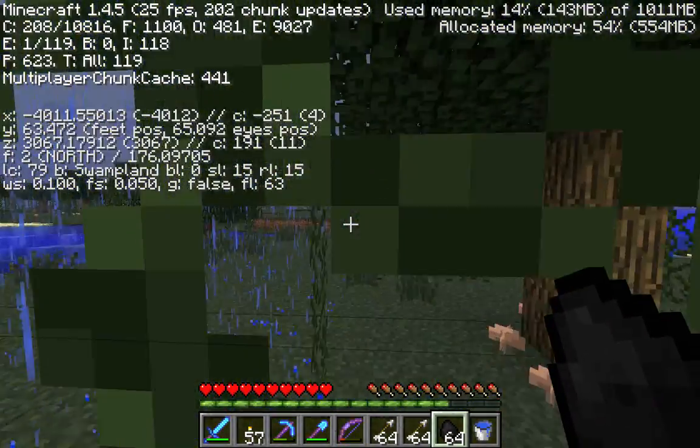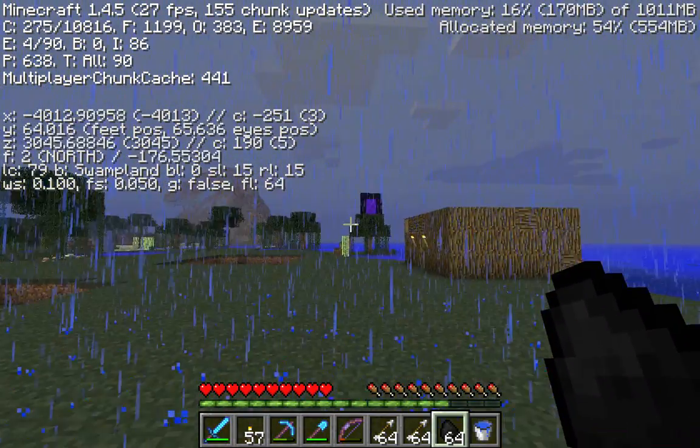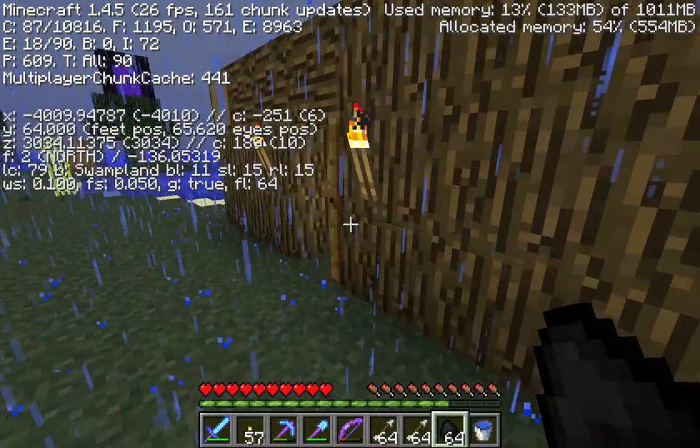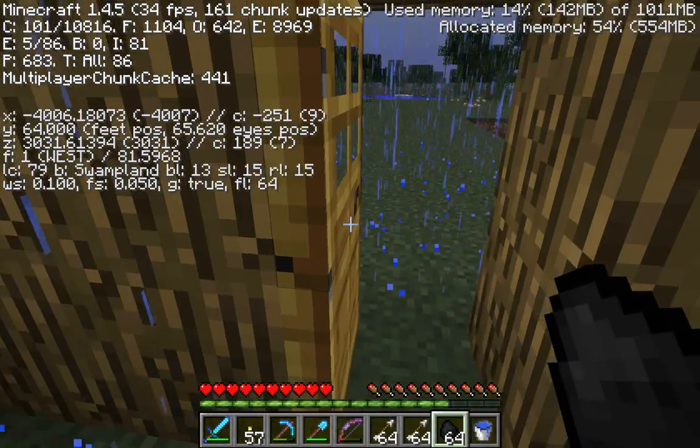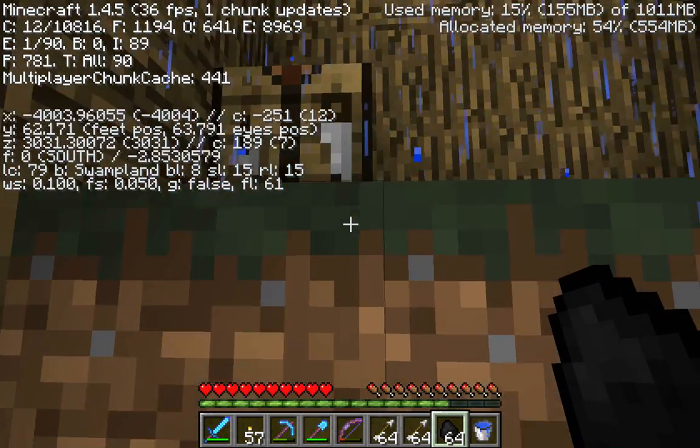Where'd his base go? Alright, so let's get him all situated for now. I'm going to make sure no creepers follow me and blow up his base. That'd be the worst. Oop. I need that.